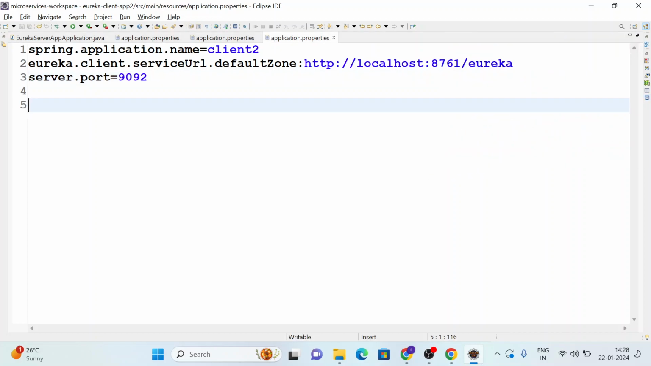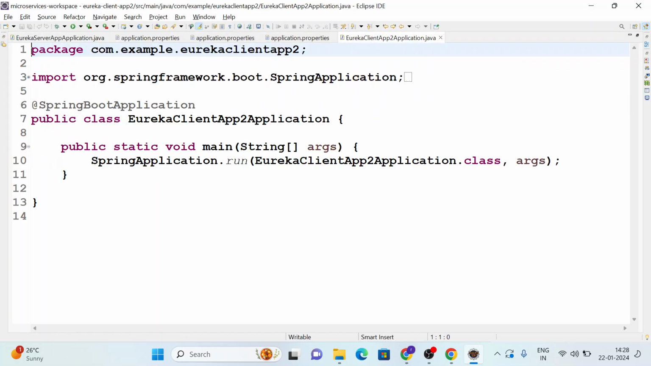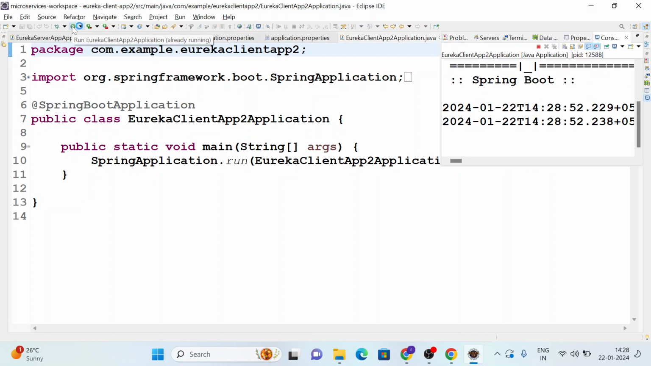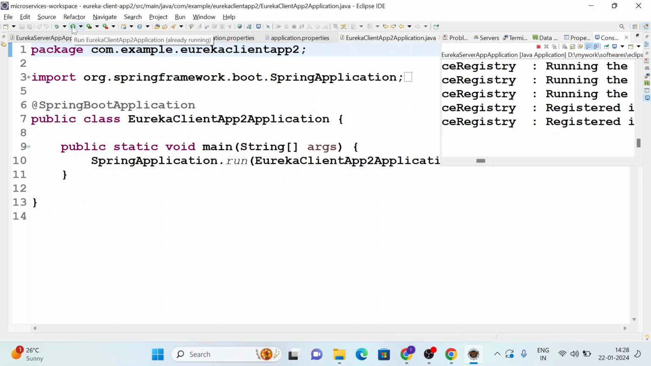Now, just to check whether both clients are successfully registering with the server or not, go to the main method of application client 2. Run this one. Don't stop the server. While starting a client, the server should be running. Then only can the client be registered in the server.